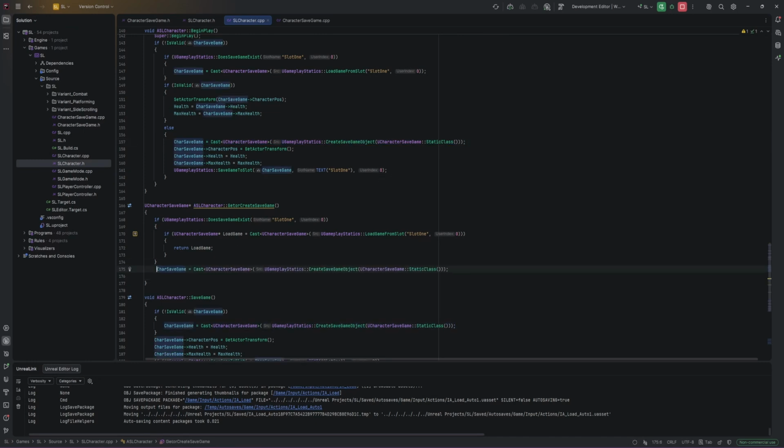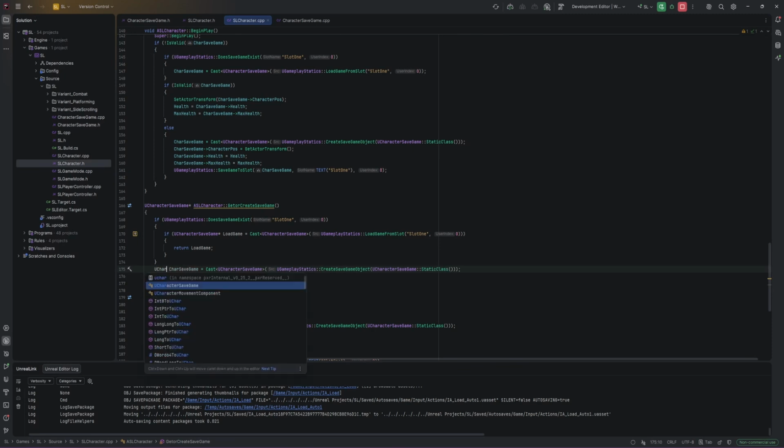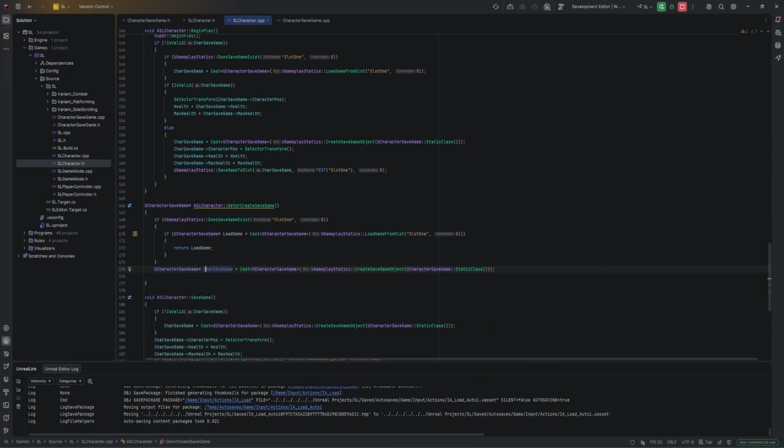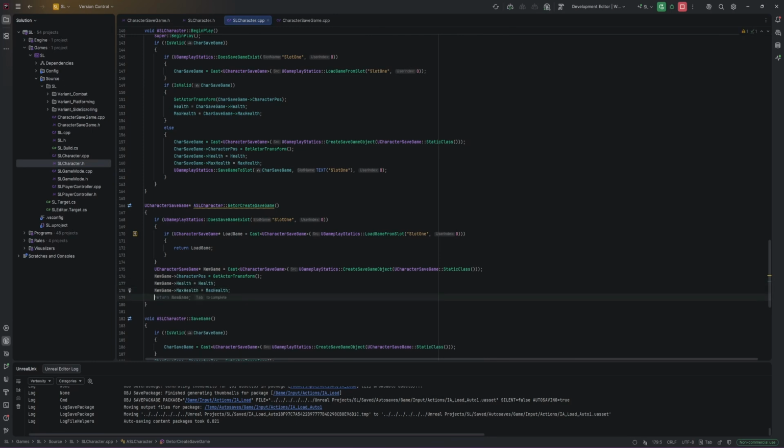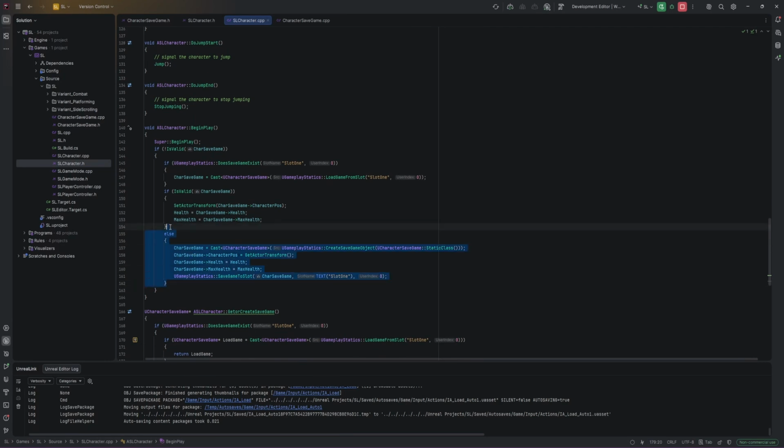We're going to call this U character save game pointer, and it's going to be called new save or new game. That'll be fine. And then new game, we can just put new game character pos equals get actor transform, new game health equals health, new game max health equals max health, and then what we can do is return new game. So that function takes out a lot of the hard work, like a lot of the code as well, to be honest. So in begin play, we can scrap all this code.